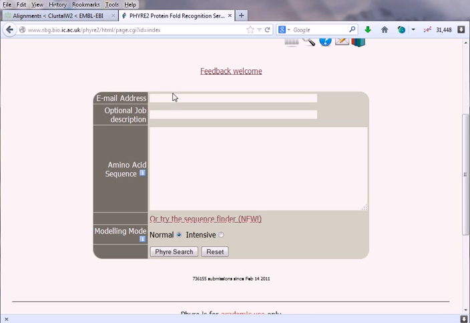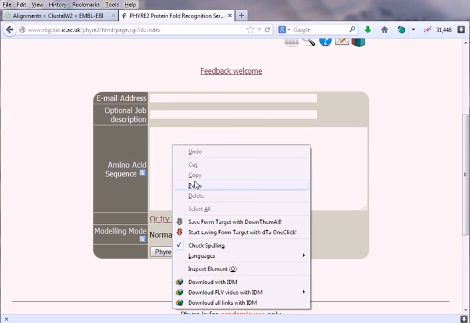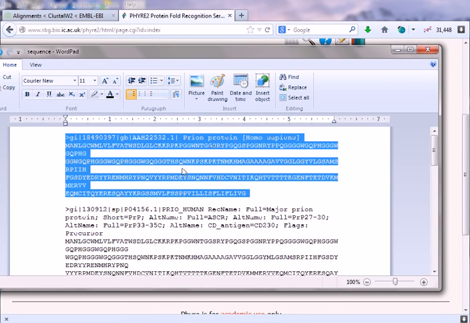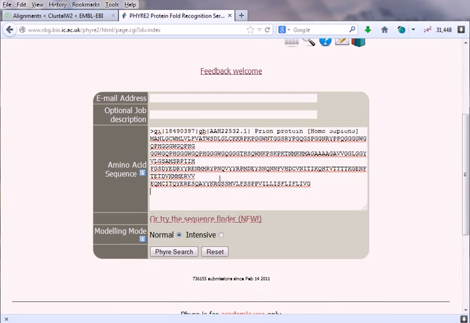Now you can put your email ID here and the amino acid sequence here. So let us put the sequence. This one is our sequence, which we've taken and saved into our computer. We copy it and paste it here. Here is our job title. Let's say human prion protein structure. And the modeling mode is normal. It can be intensive if you click it, but let's keep it at normal, which is the default.